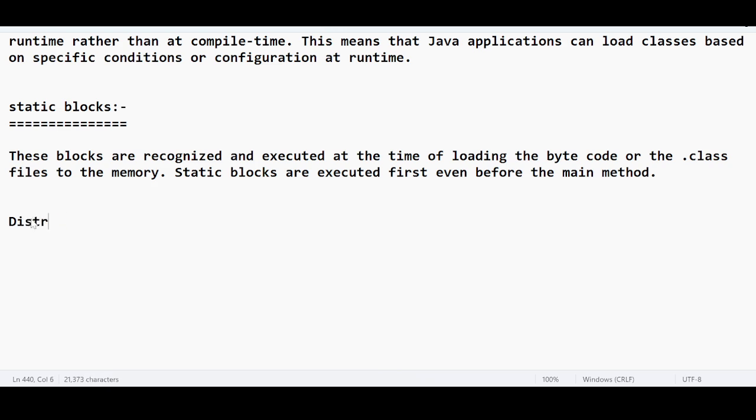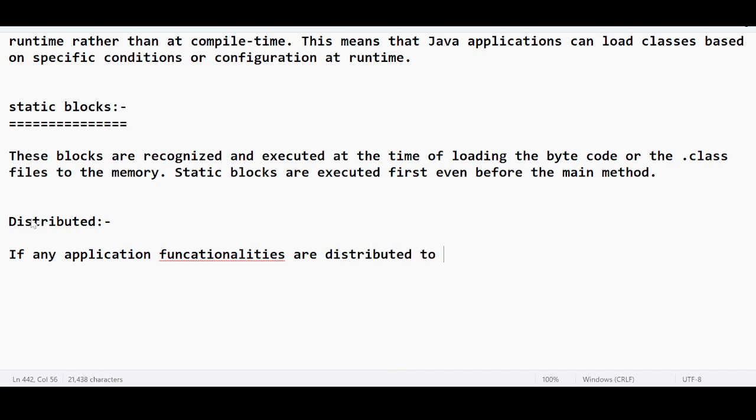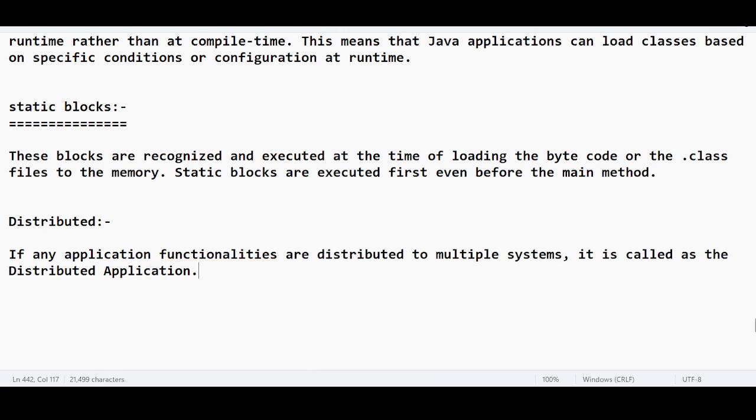Distributed programming language. If any application's functionalities are distributed to multiple systems, it is called a distributed application. What does it really mean? If any application's functionalities are distributed to multiple systems, it is called a distributed application.